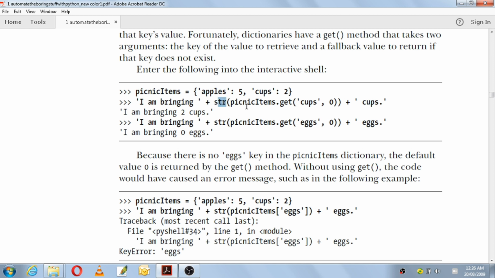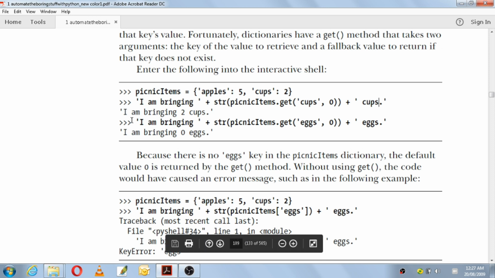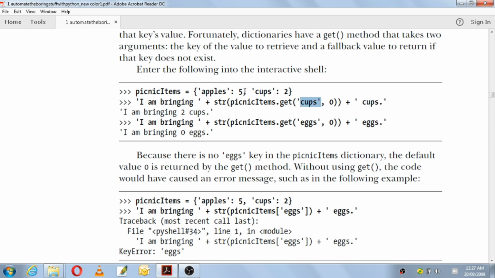The str function. So what does the str function help in? Whatever value you give inside this function, it will convert it into a string. So 2, which was returned by the get method, will be printed as a string by the str function. So what it will print is "I am bringing 2 cups". Okay, so what will be the output? I am bringing 2 cups. So this is the output. This is in case when the key exists in the dictionary.